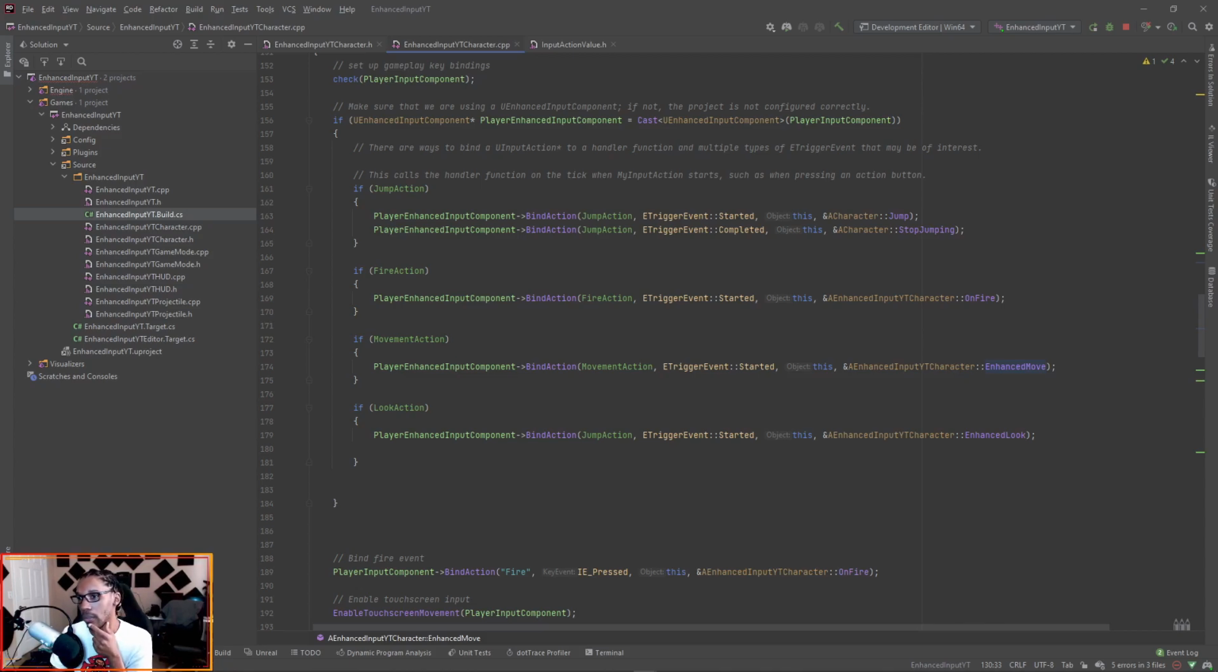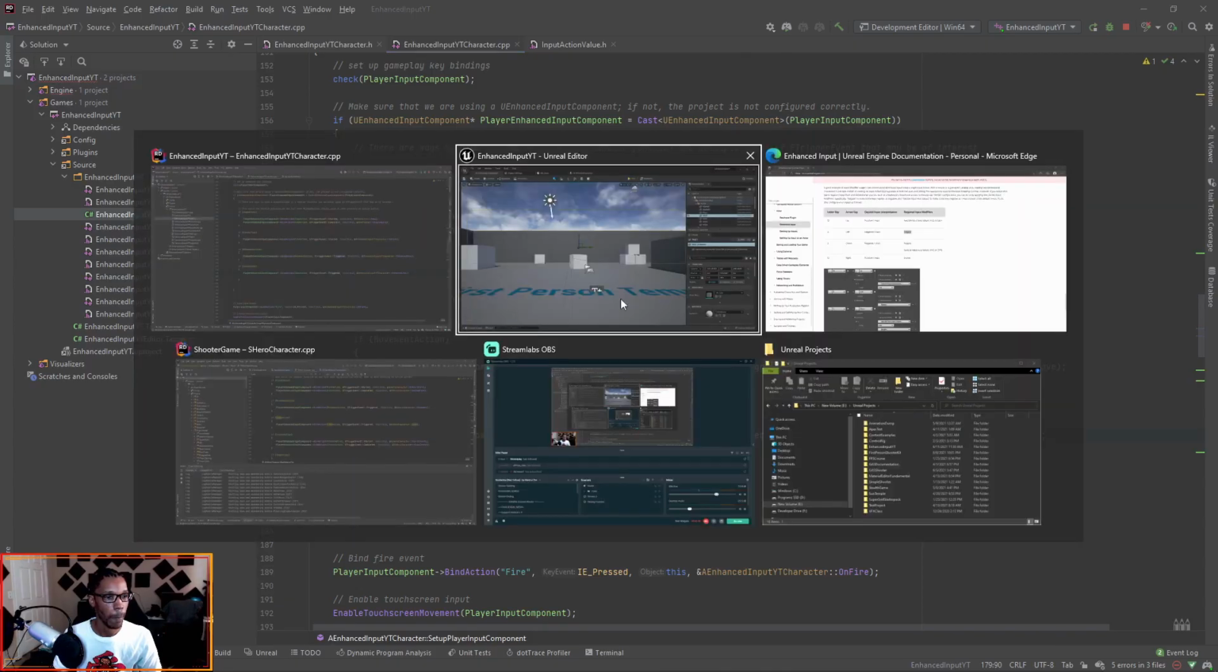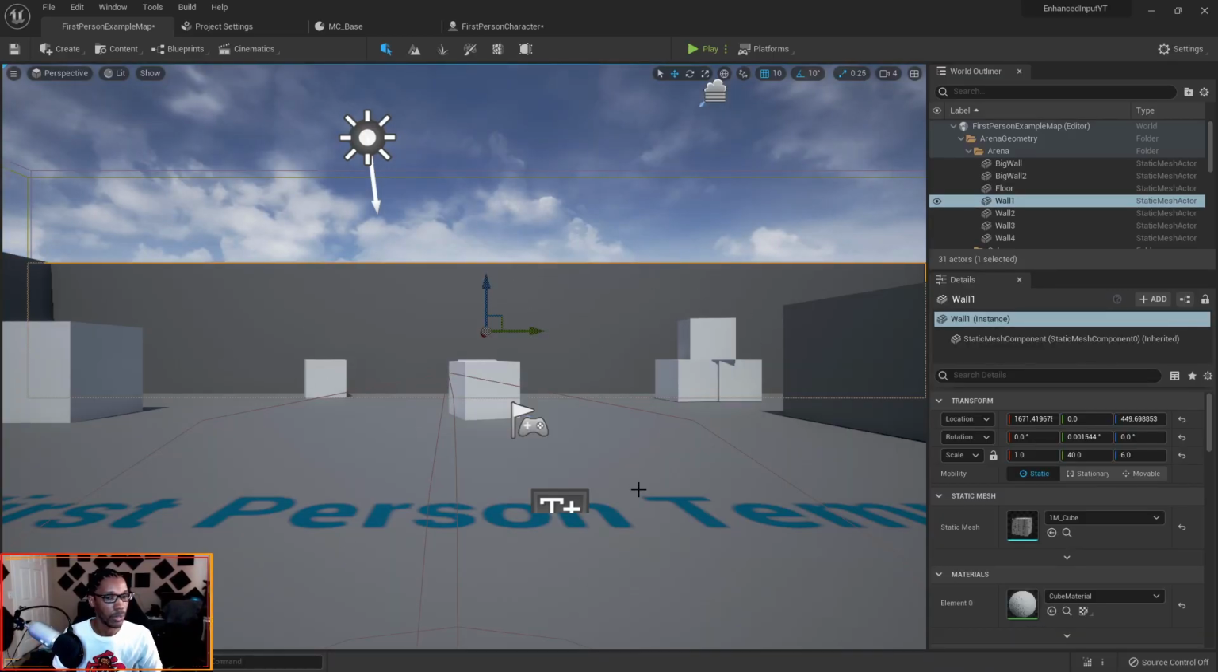Let me look at my code. Yeah, I put it on triggered. Okay. Oops, not that one. So instead of started, this needs to be triggered. I don't know why. Oh, okay, I know why. It's because there's a threshold that these hit, and then it'll trigger the input value. So let me recompile here.